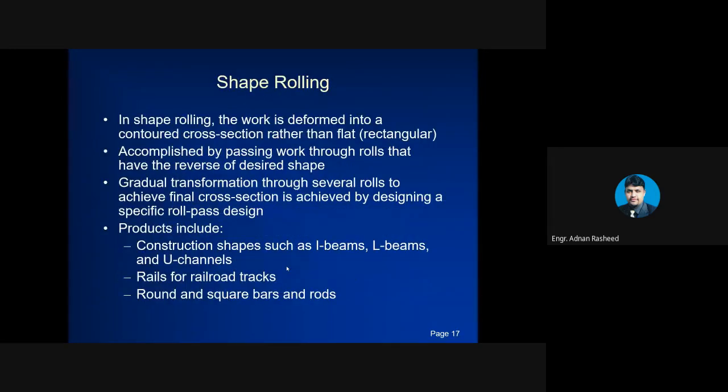Now in shape rolling, up till now we have discussed flat rolling, now we will discuss shape rolling. In shape rolling, the work is deformed into a contour cross section rather than a flat rectangular one. It can be accomplished by passing work through rolls that have the reverse of the desired shape. So the roller will have the reverse of the desired shape that you want in your final product.